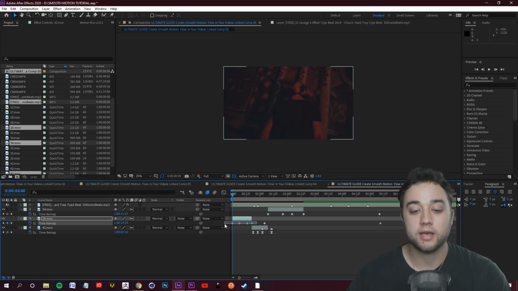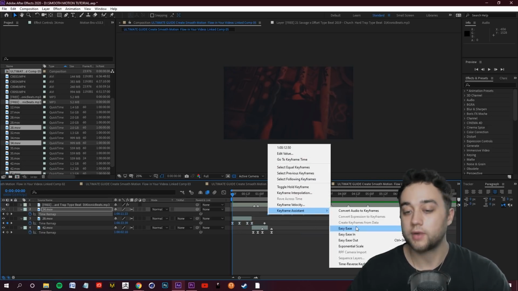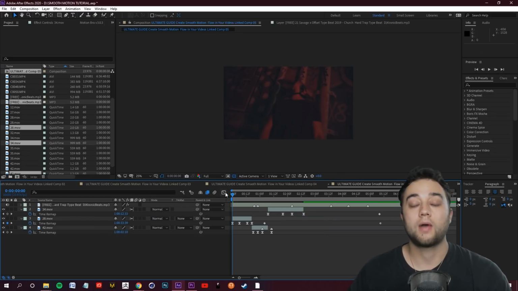This is going to blend this animation a lot better. So let's do that for all of these. Right click and Easy Ease under Keyframe Assistant. And now we can go into our graph editor.